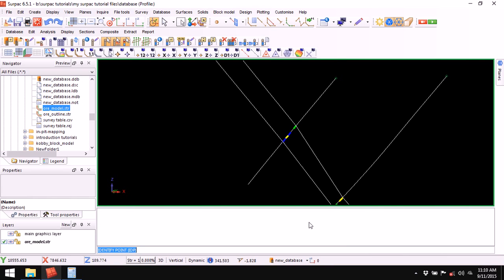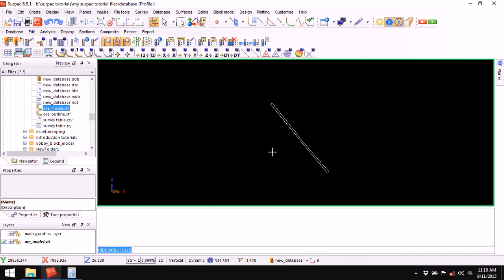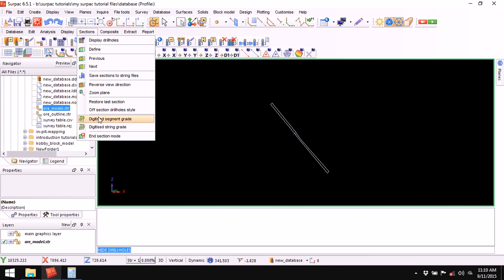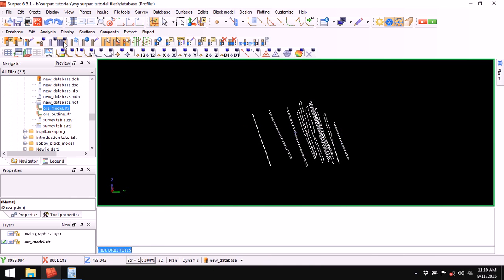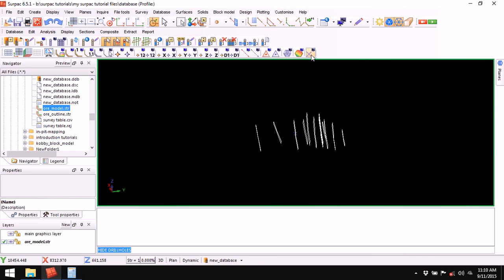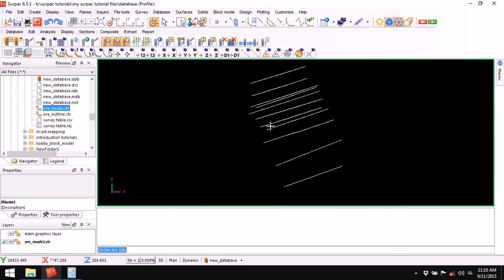Good. Now let me hide my drill holes, and let me close my sections and section mode. Okay, hide all drill holes. As part of geological modeling, it is required that the strings or the segments that will be used in the modeling be clockwise so that they can represent an area of inclusion.